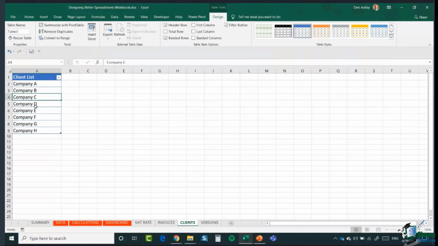Now, the second thing I need to do here, and this is what confuses people, is I need to name this range. Actually, let me just name this table first of all. On our Table Tools Design ribbon, we have table name. I'm going to name this client list and hit enter. Now, my table only has one column. You may have other information about your clients in a table, so you may have multiple different columns.